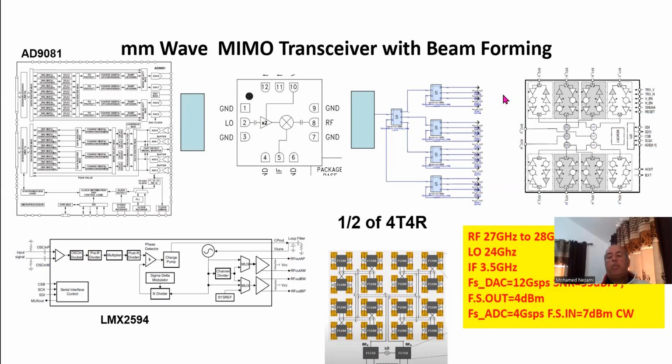Each 4 elements is fed by one beamformer chip. So you need 64 divided by 4, that's 16 RF signals in there. So we're going to use a 1/16 passive divider on the transmit side. On the receive side, we use it as a summer to feed the beamformer chip.